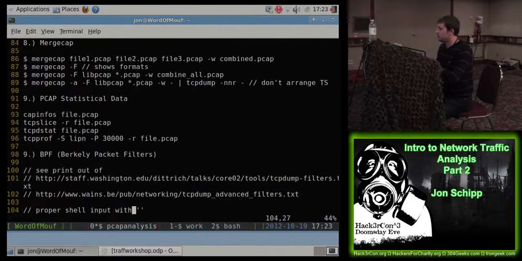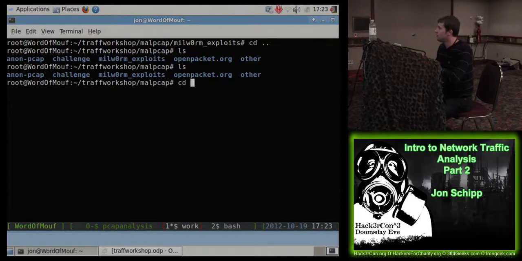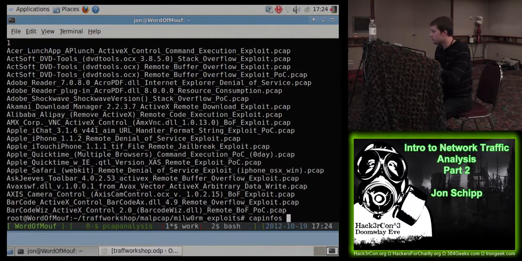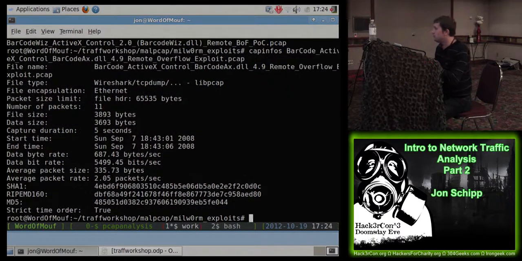Okay, statistical data. Let's quickly go through these. Capinfos is a Wireshark tool. So let's go to, I guess we're already here, let's go back to the Mill worm exploits, and we'll run capinfos on a file here. What do we got? Let's do this barcode, I don't know what that is. ActiveX pcap. And this is interesting because this will give you all kinds of information on your file.